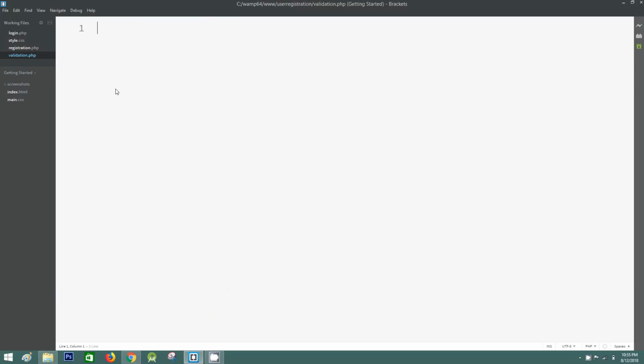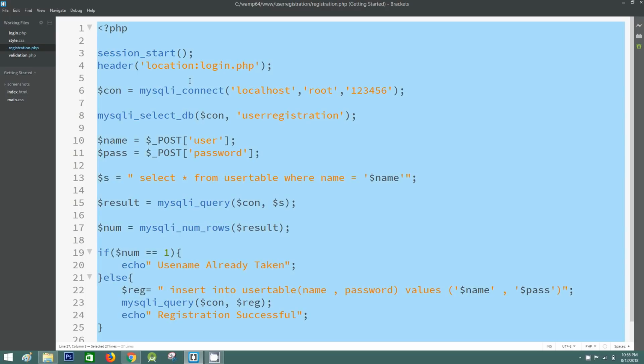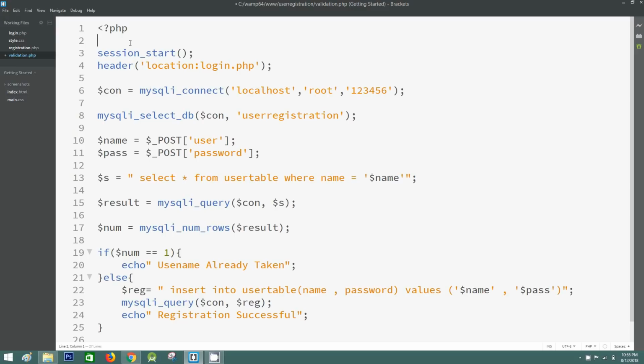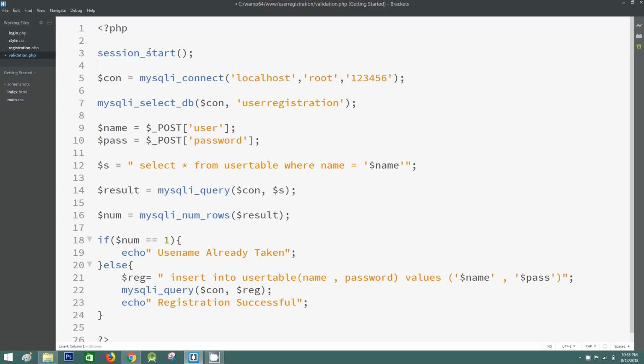Okay, go back to the registration page, copy the entire code and paste it into this validation page. Just we need to change few lines of code. Okay, remove this header, and after that in query I will add and password. Okay, it will match the username and password from the database.